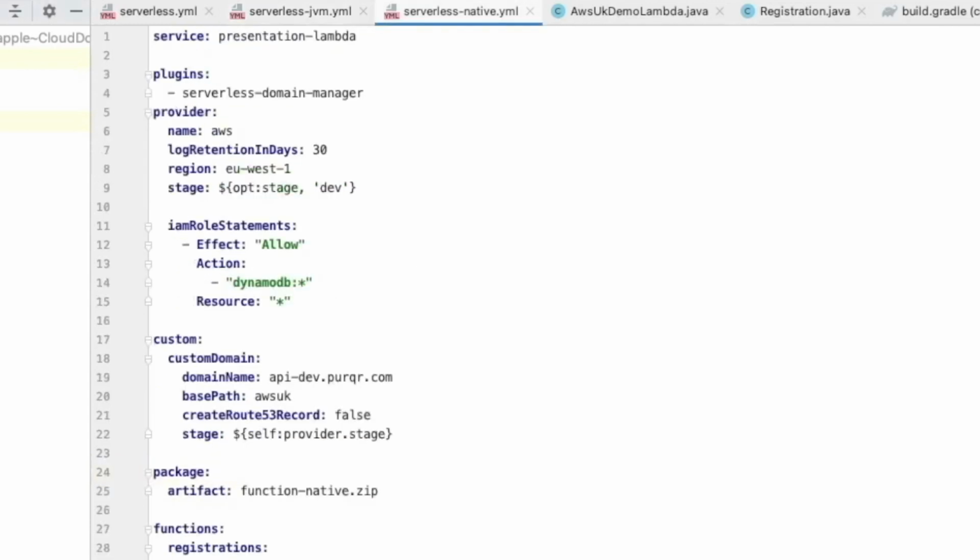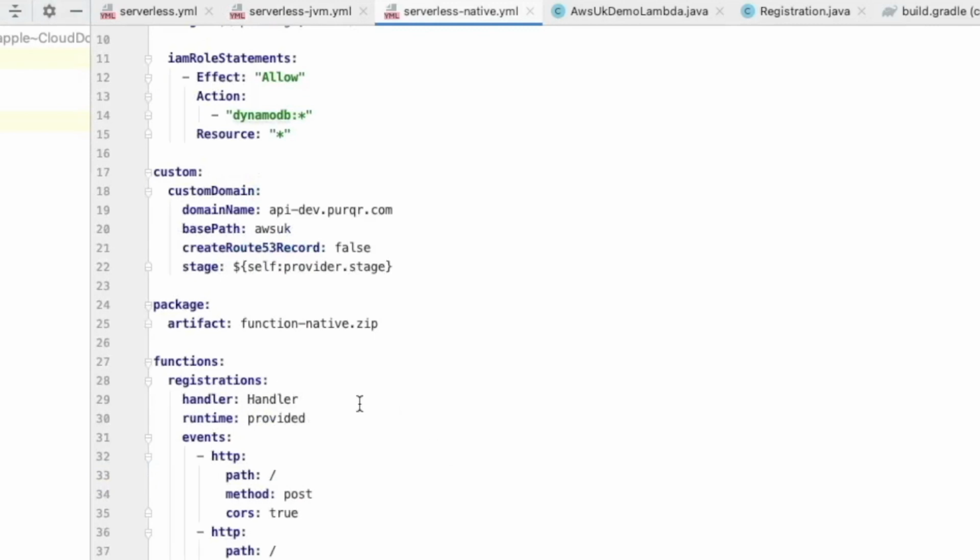Then if we go into native mode, it all looks the same, except that the handler doesn't even matter. So I just take handler, and the runtime is provided, because in the native image, it doesn't matter. There's no runtime. It's all baked into the binary image.